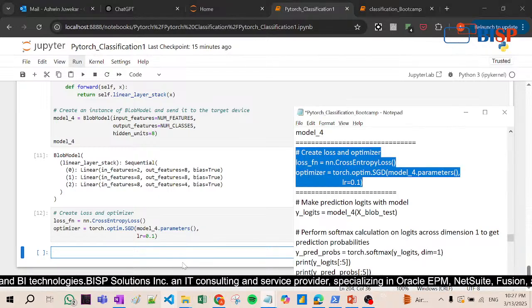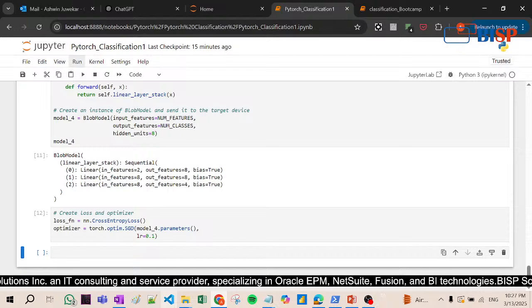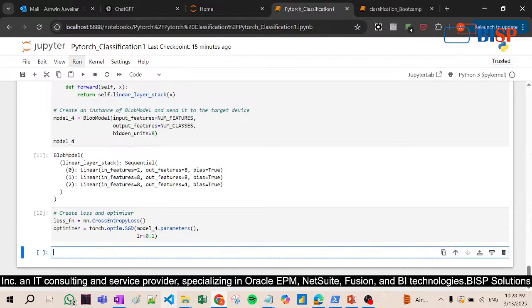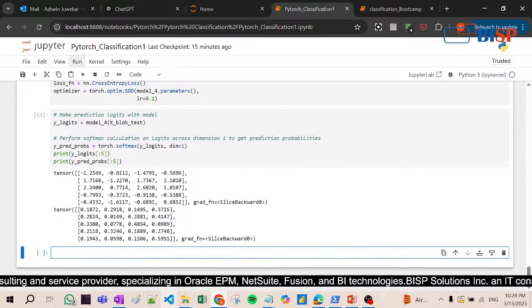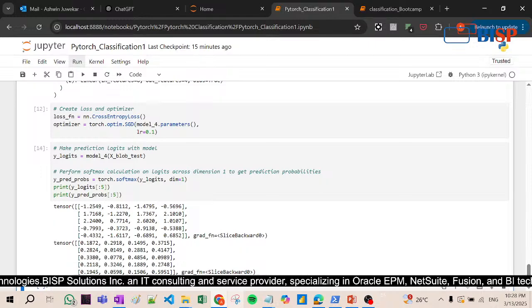Now what will happen next? Make prediction logits with the model. Let me show you. At the end I will explain the complete story, how it works. Now see here, Y logits from model 4, and perform the softmax calculation. So these are the Y prediction probabilities.